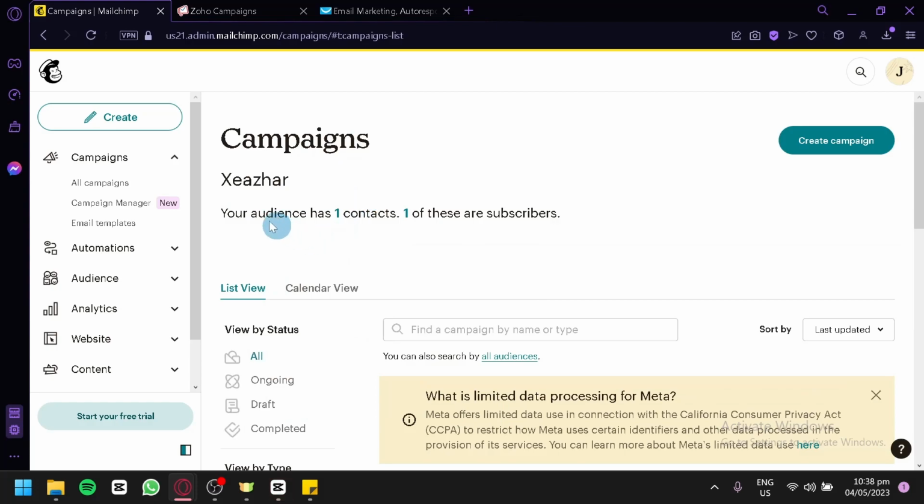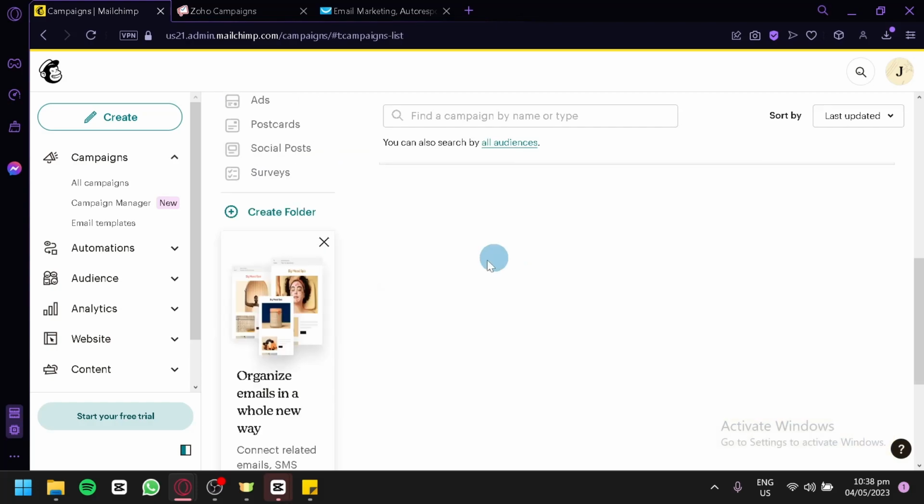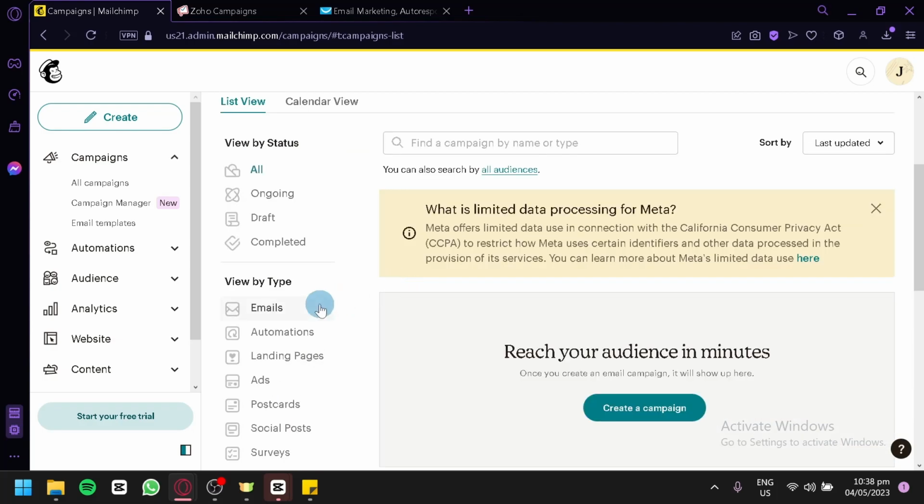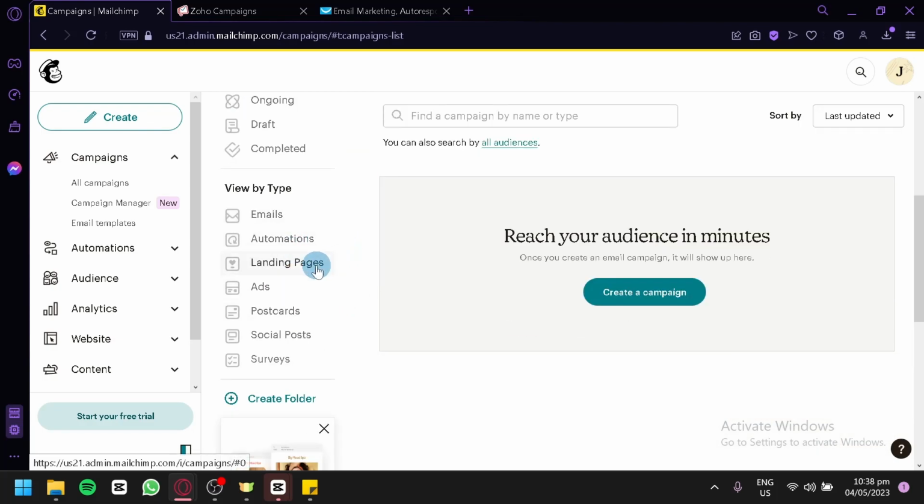As you can see here, we currently have one contact, and one of these are subscribers, as you can see here. You would be able to create emails, automation, landing pages, ads, postcards, social posts, and surveys over here.